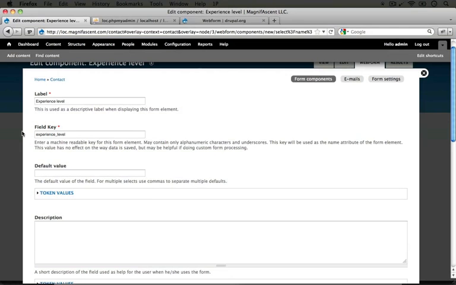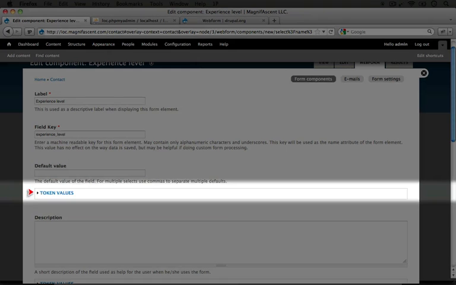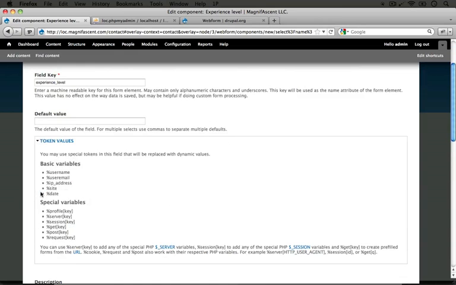The other item on this page that I said we'd come back to is this token values here. Now you'll also hear the word token used throughout Drupal quite a bit. And the idea of a token is that we put a placeholder inside of a bit of text, and that placeholder gets replaced with a dynamic value. Let's go ahead and expand this box and take a look at what's inside.